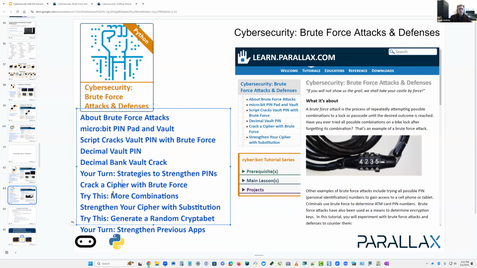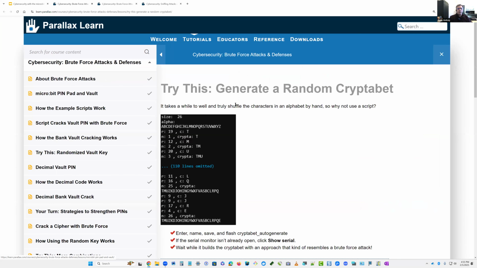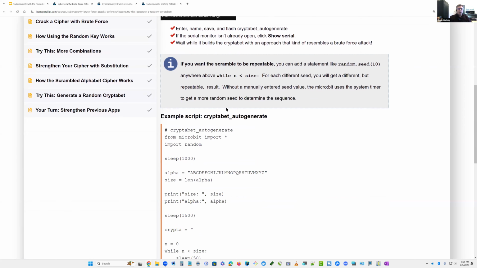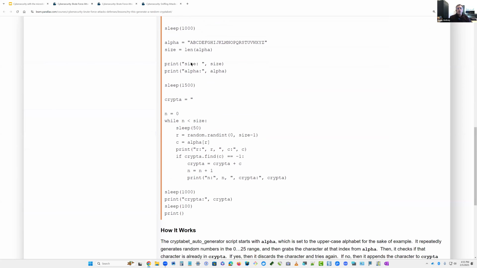Okay, so let's see here. So this does go on into more combinations, and using a substitution cipher and using a random cryptobit, so the ASCII cipher to strengthen it, because that way you end up having to use 90. And then with the custom cryptobit, there's like 26 factorial different options. And so trying to decrypt, so there's a clever little script here for creating a custom cryptobit without doing it by hand.